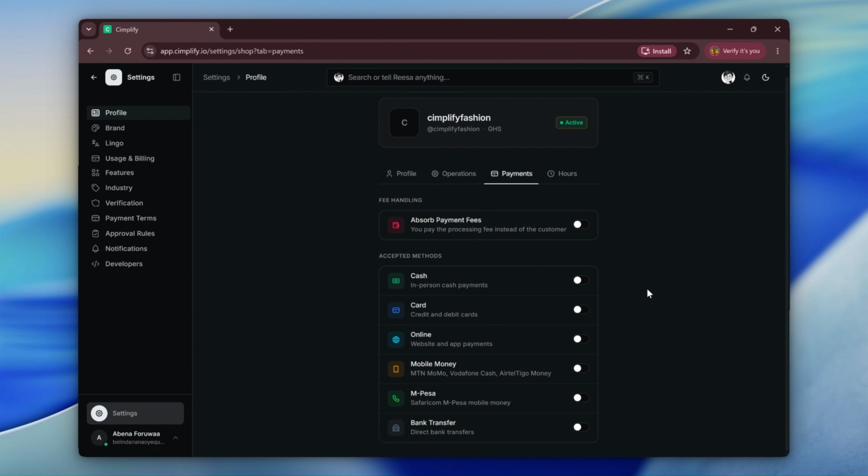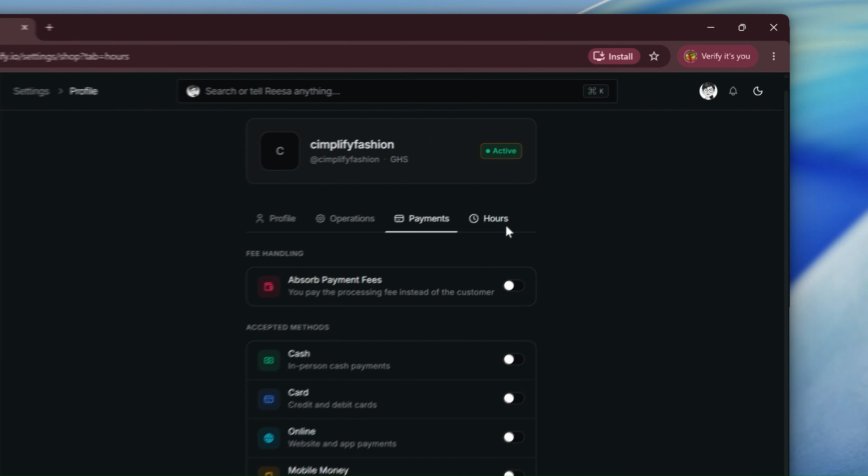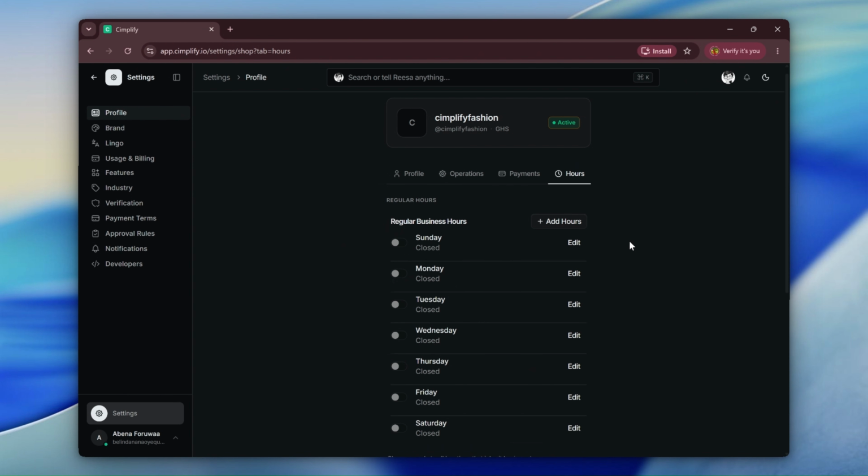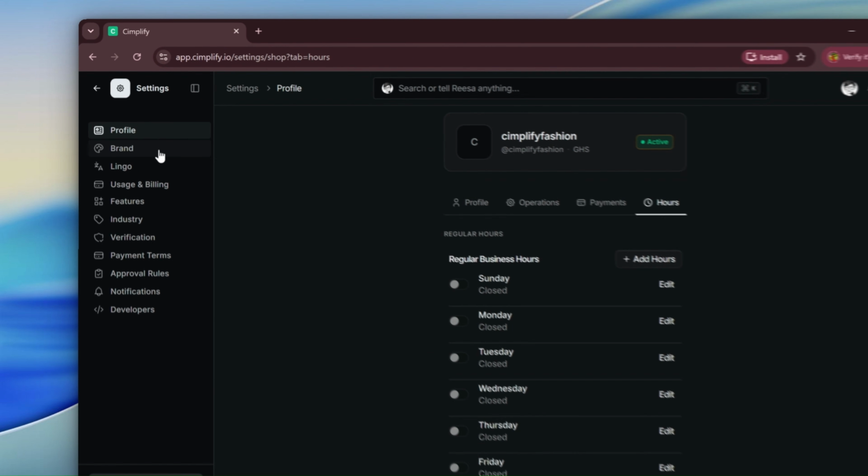Now, the accepted methods, you can turn them on and off. Cash, card, online, mobile money. All those things are payment methods that you can decide to turn on or off. And then the hours basically has to do with your working hours. So you can edit the working hours for your business. So maybe your business is closed on Tuesday, is closed on Sunday, Wednesday. You can edit all those things. So that's for your business, right?